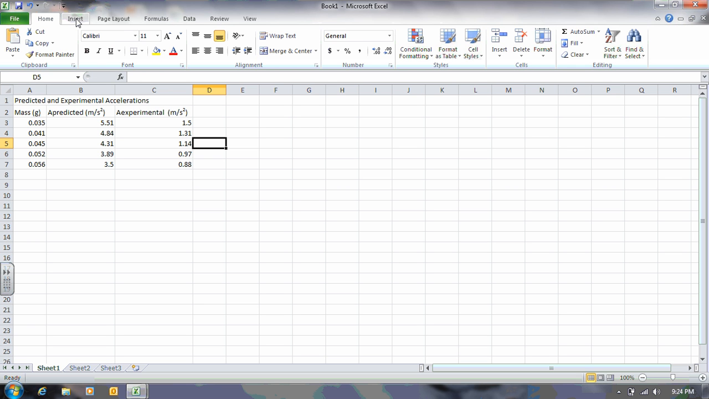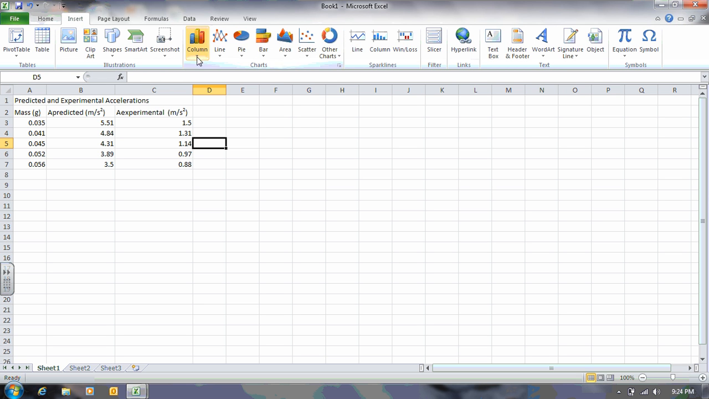Go to Insert, the Insert ribbon. You'll see the different chart options, and you'll click on Scatter Plot. We're going to go ahead and pick the one that just has data points instead of ones with lines. We'll add a trend line or a line of best fit later.